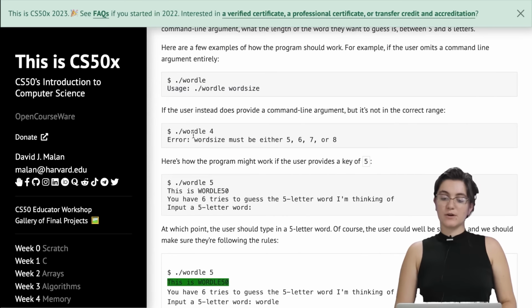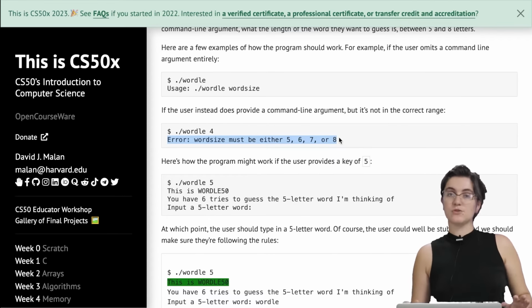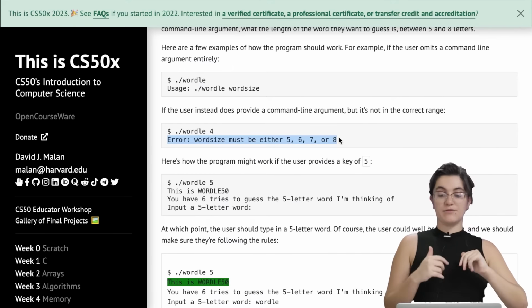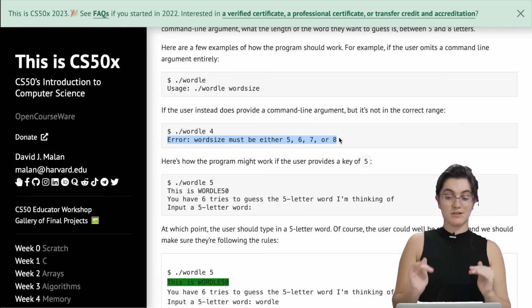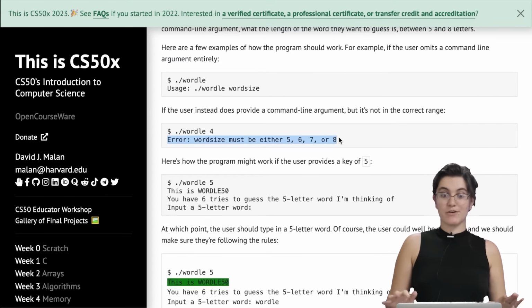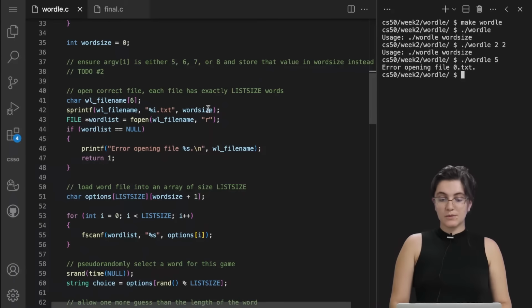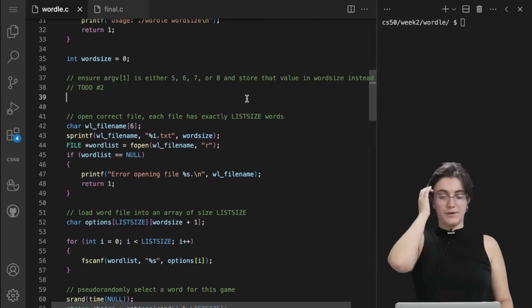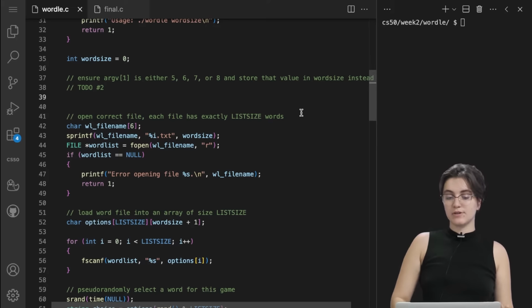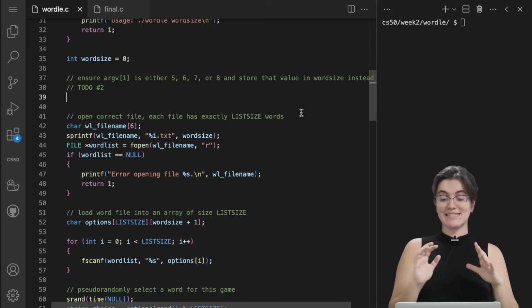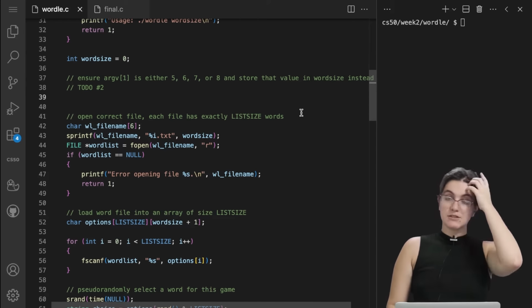So let's see what's going on. Basically, if we run our code with a value 4, we have to display this error message, because our word size should be either 5, 6, 7, or 8. Okay, so if it's not one of those 4 numbers, we're gonna get out of our code. So how can we do this? Now we're gonna work with our command line argument on position 1. Okay, so what are we gonna do now? Basically, we need to check if our argv has the same value as 5, 6, 7, or 8. So how are we gonna do this?